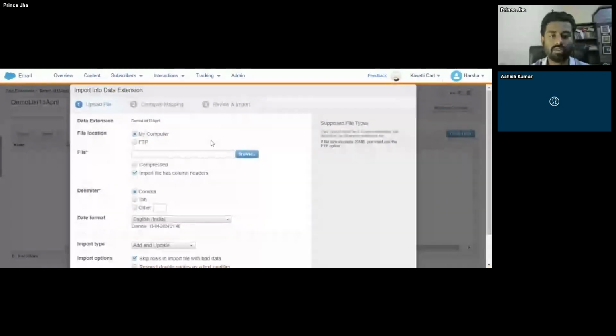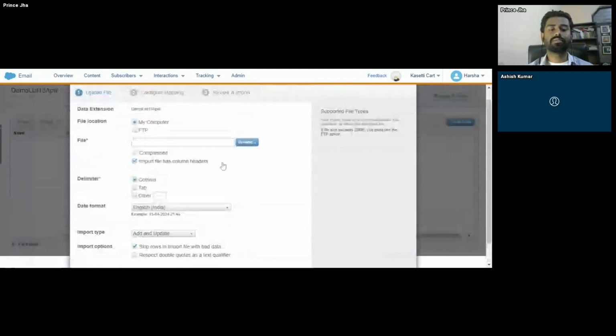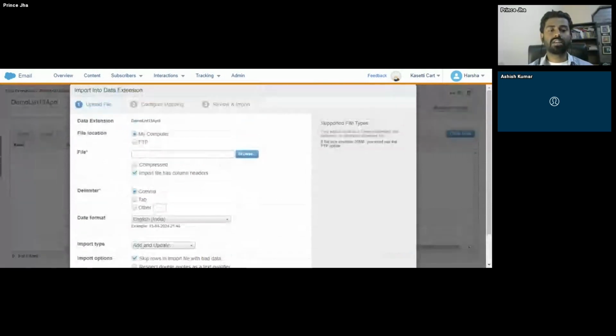Yeah, it is. I thought it was coming as a pop-up. Might not be visible to all of you. So this is the prompt that is called the import wizard, and using this we can import the data in the next session.